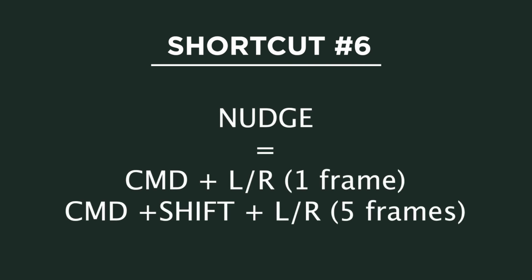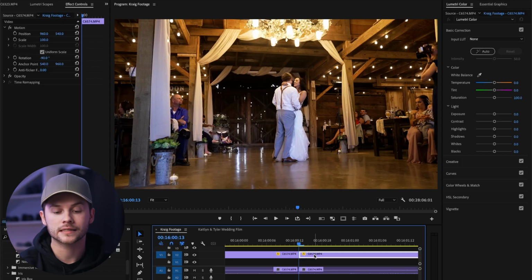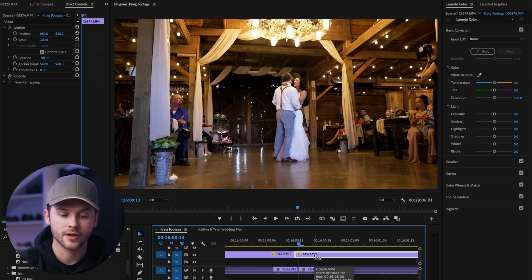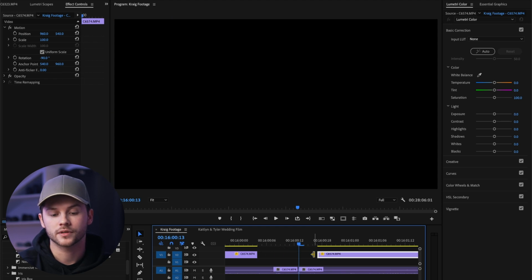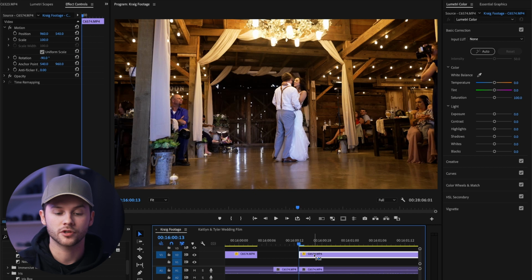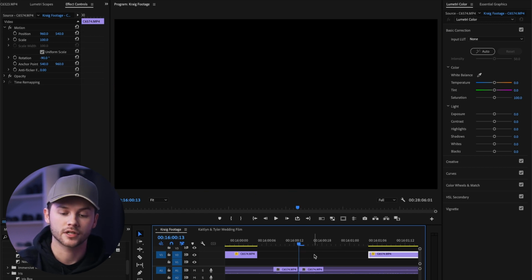Number six is to nudge a clip. You can use this by hitting Command on your keyboard, select a clip, and then use your arrow keys. Command, and then if I hit the left arrow, I am nudging this one frame to the left anytime that I want it. So it just nudges. And if you hold Shift as well, you can do this 5 frames at a time to nudge a clip 5 frames.